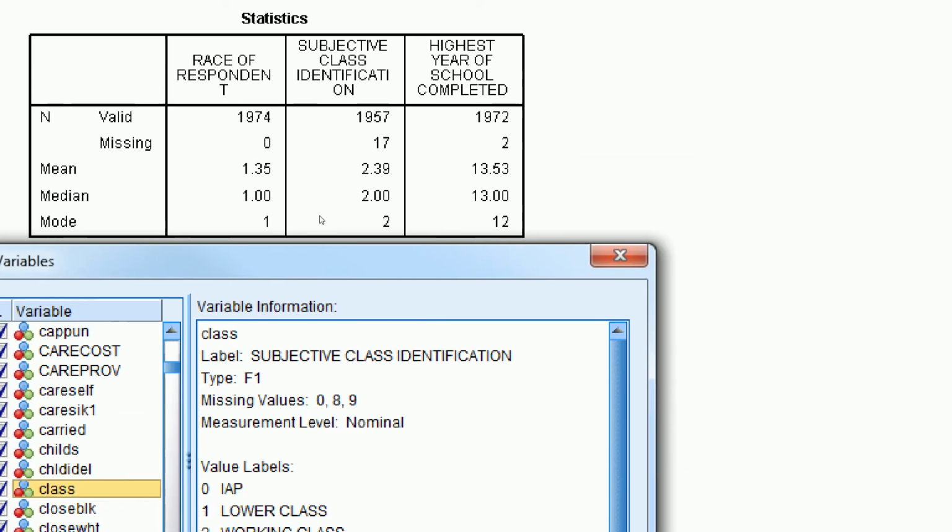All right, what about education? Well, education turns out to be interval ratio. So it doesn't have any particular codes. The actual numbers of years of schooling are being coded for this variable. And so we have a mean of 13.53. And so we can say that basically, on average, people have a little over 13.5 years of education. The median is 13, which means that half the cases have 13 years of education or less, and the other half have 13 or more. And the mode is 12, meaning that the most common educational category is 12 years of education, or equivalent to probably a high school degree.